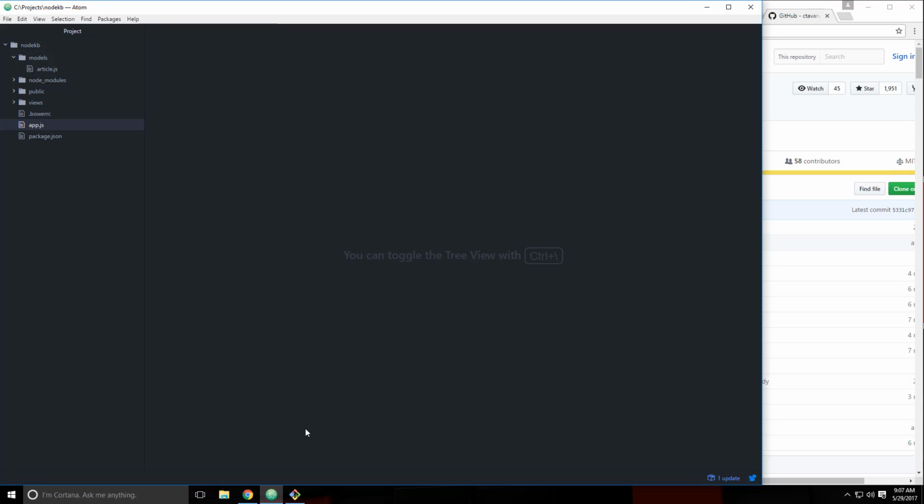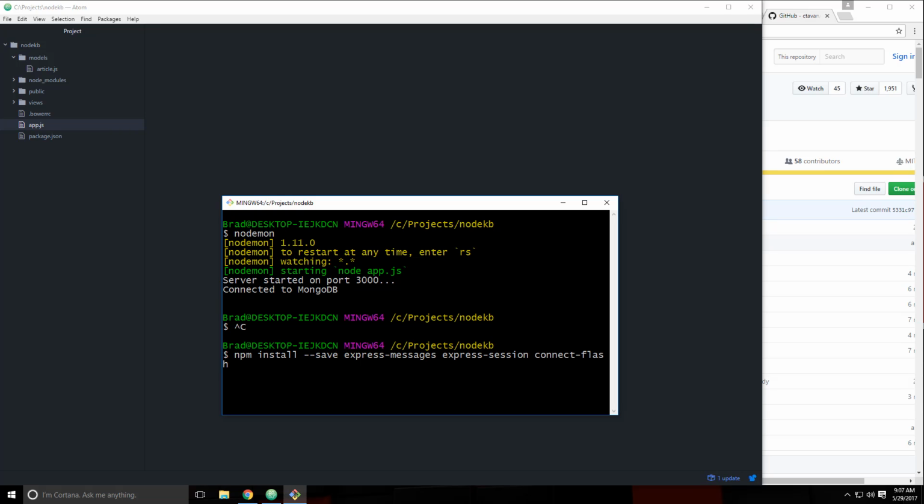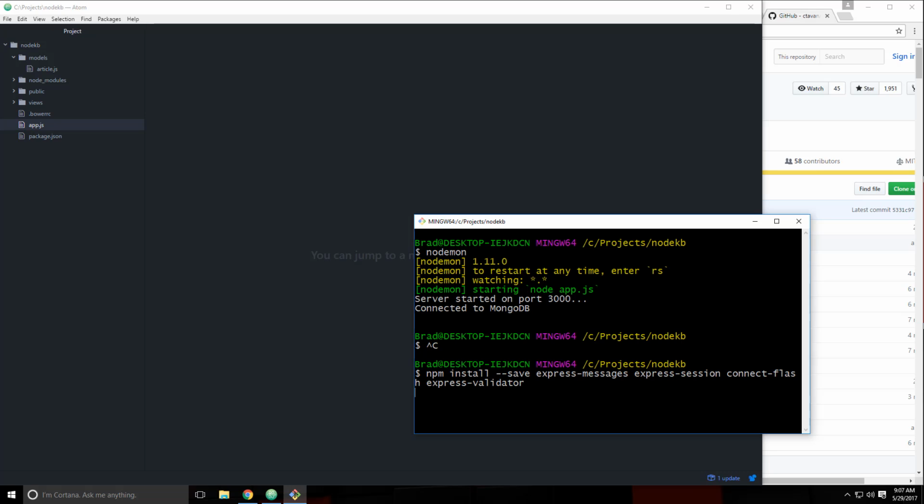So let's start off by just installing all these modules. I'm just going to stop the server from running, and we're going to do an npm install --save, and we want express-messages. We want express-session, connect-flash, let's see, and express-validator. I think that's all. So let's go ahead and run that. That'll get those things set up.